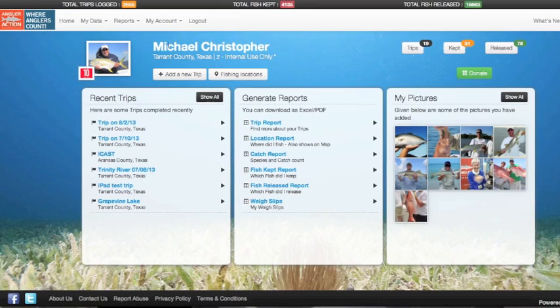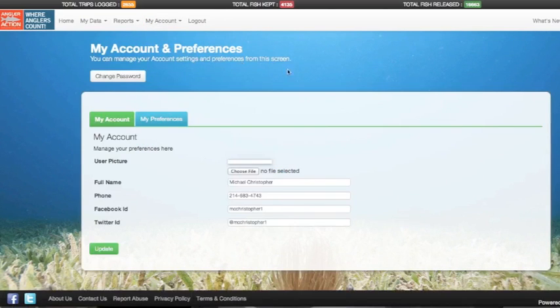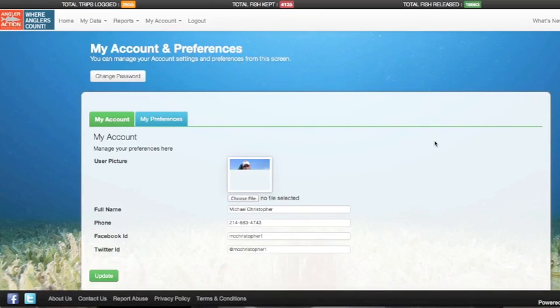The first thing you'll want to do, particularly if you're new to the Angler Action program, or if this is your first time signing into this version of the portal, you'll want to click on the My Account option. This will allow you to provide your preferences for how you want your information presented.